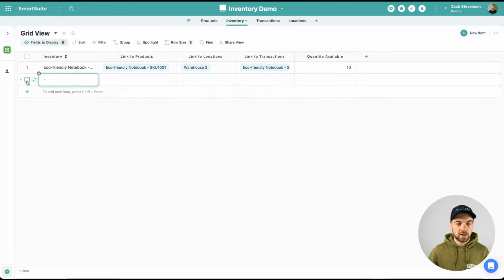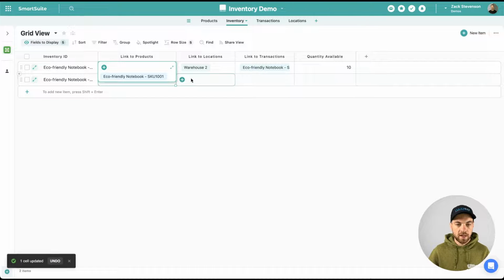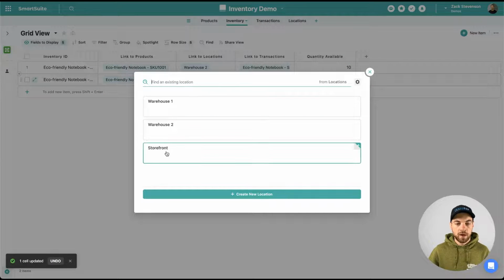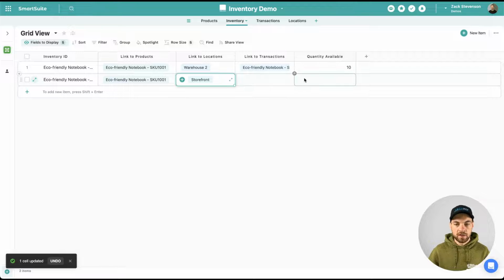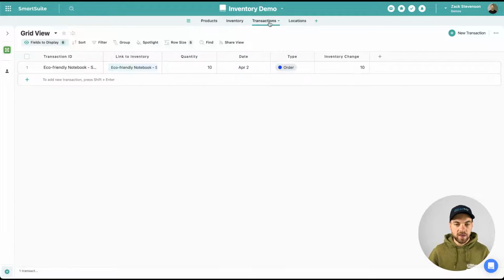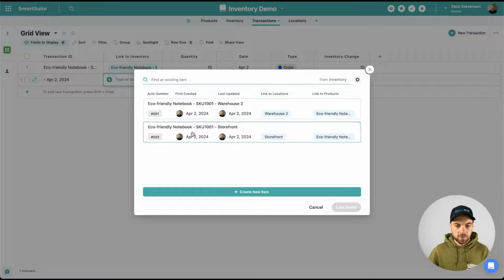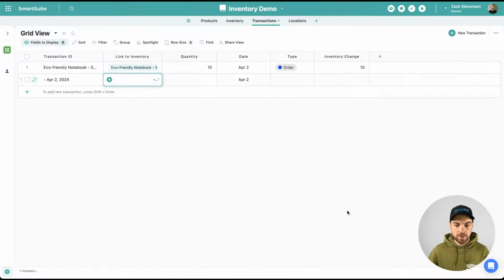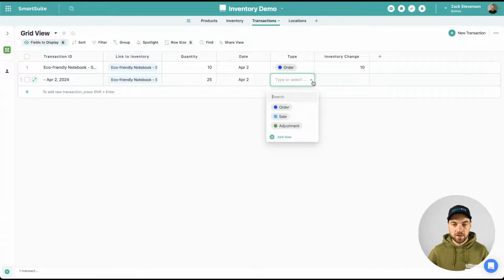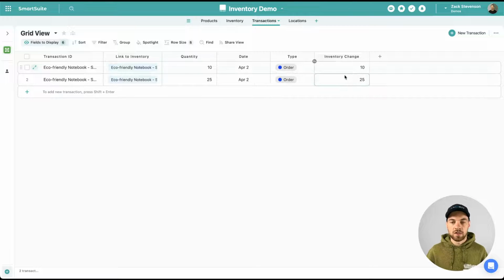If I go into here, click plus, we're going to use this eco-friendly notebook again. I'm going to just copy that down. The difference this time, I'm going to select storefront and I'm going to go into transactions. We're going to add a transaction. We're going to select this storefront one and we can do 25 in this case. We'll just do order and it will show an inventory change of 25.